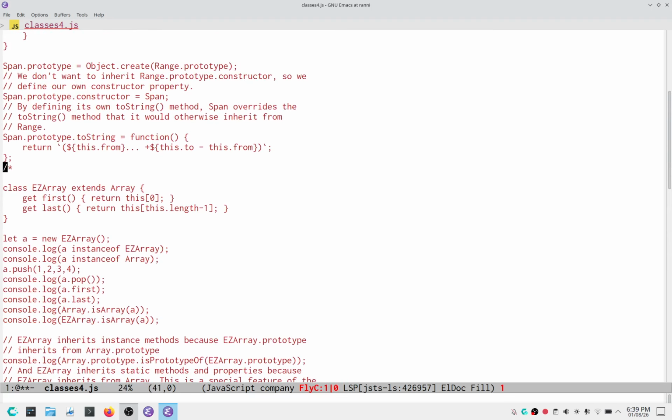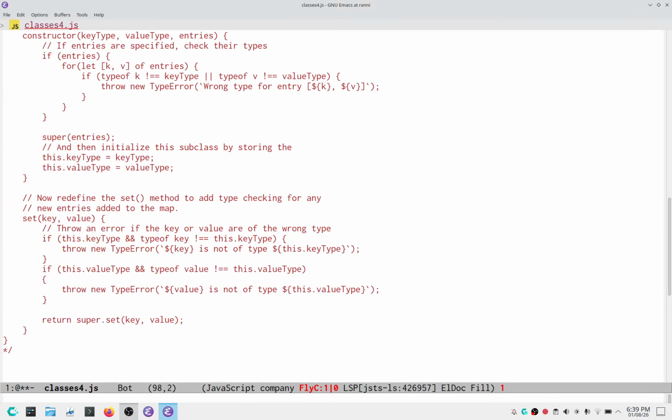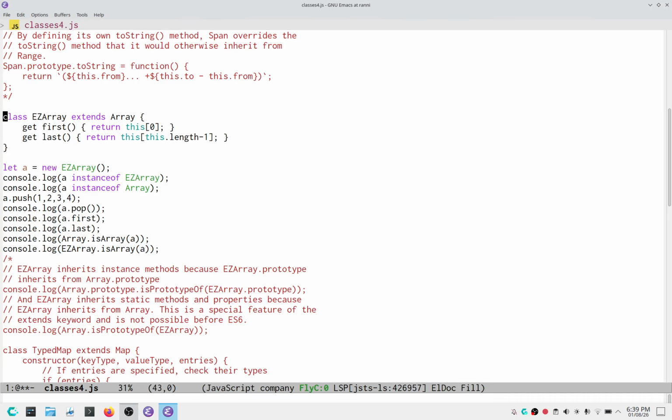So now, for example, there is the array class. We can create an easy array and we can define two getters. One will return the first item, the other will return the last item. Let me comment this out as well after this. We are just adding two getter methods to the array. It is possible to extend from the existing built-in classes of JavaScript. It's not a good idea, but it is possible.